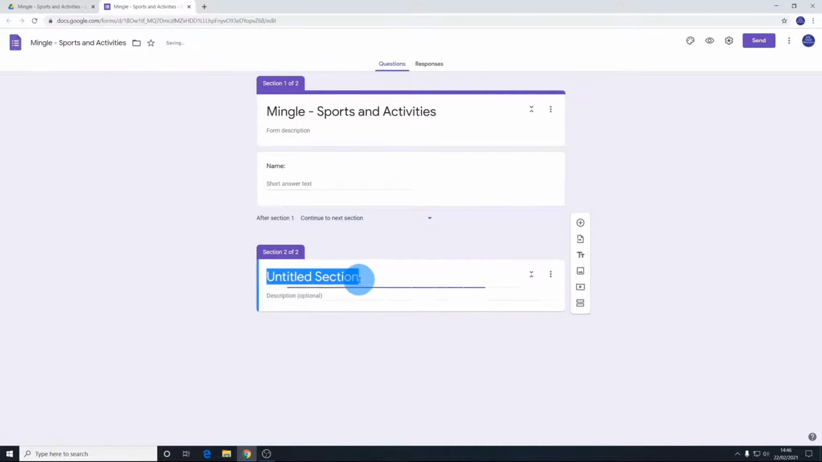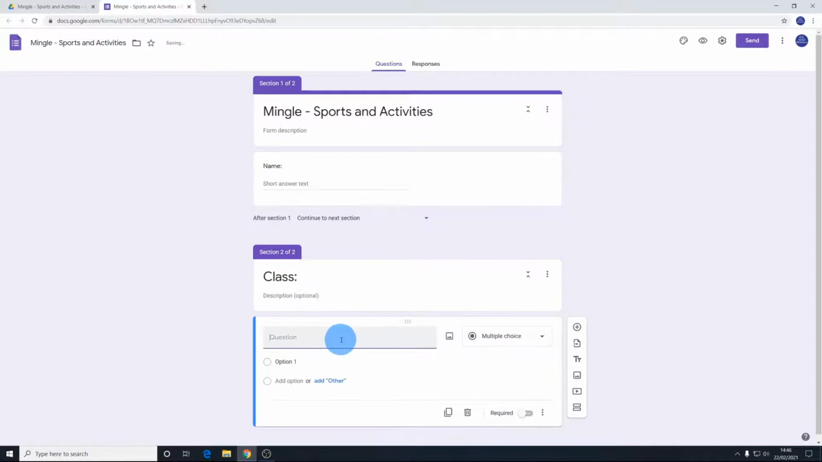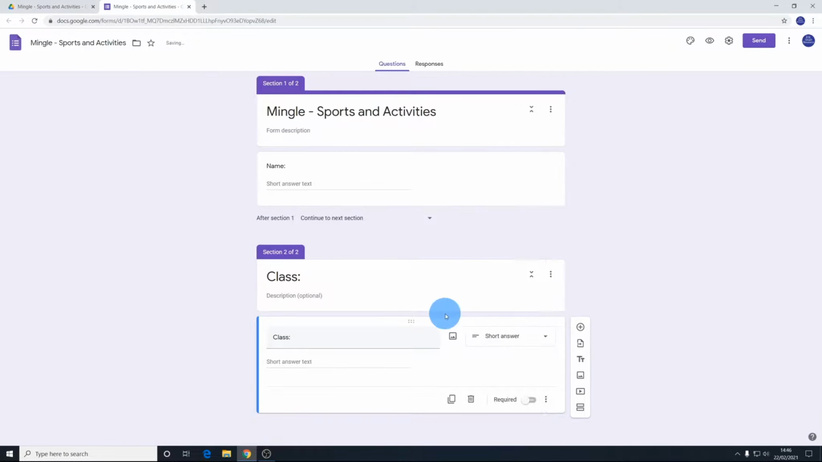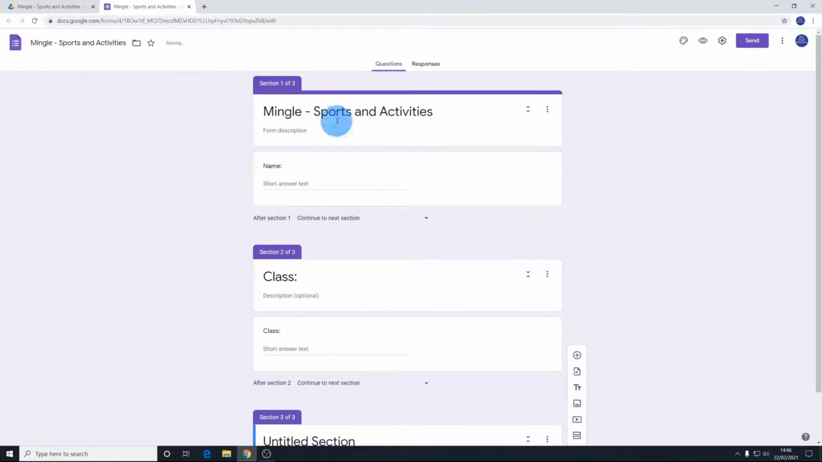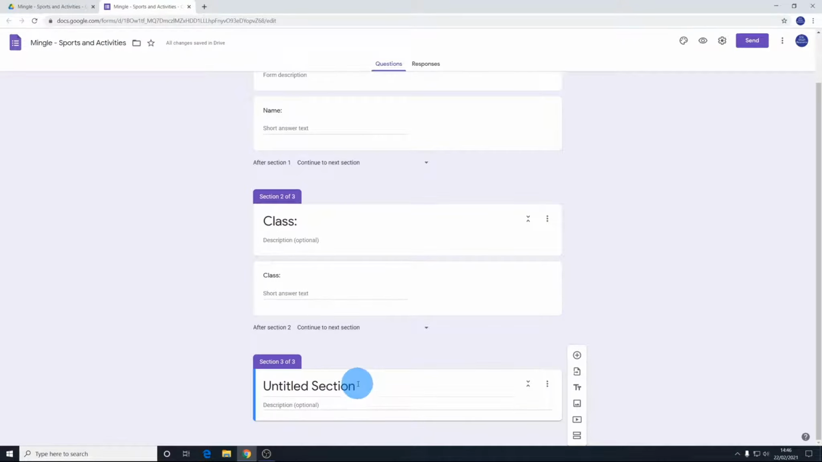Now I usually like to take their class, but I need to make a new section. So I want the students to choose which class they've got. So let's do that in a new section. So I've got two questions here in different sections now. That is very important because we're going to shuffle our deck. So section 3 will start the activity.